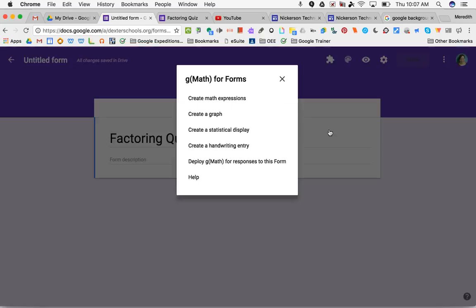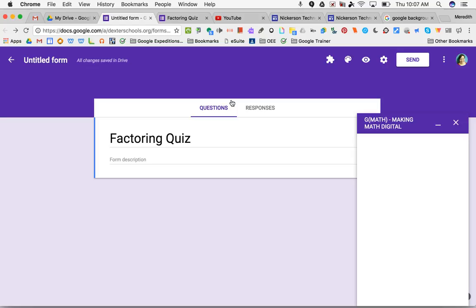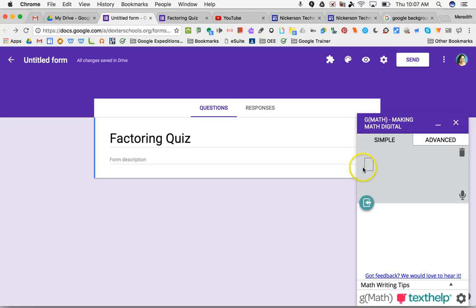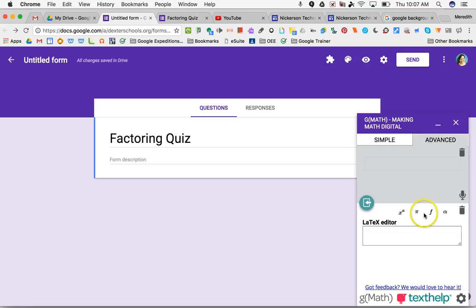I'm going to click on it, and it will run you through some tutorials the first time you run it, but you can create a variety of things. Let's say we're doing expressions for factoring. When I started playing around with this, the simple mode, supposedly you can type in exactly what you want using keystrokes. So you'd use a caret to get an exponent, and there's quite a few other things. However, I found that the advanced mode, I liked it a little bit better.